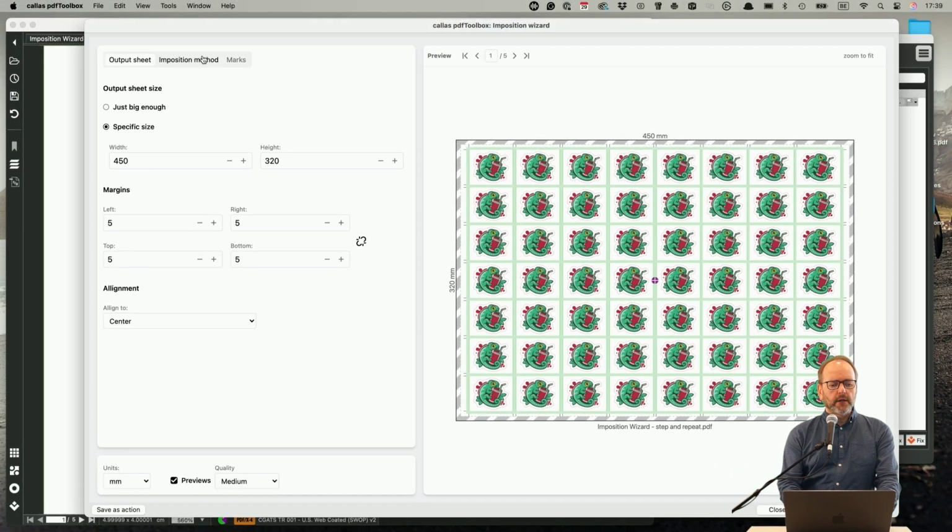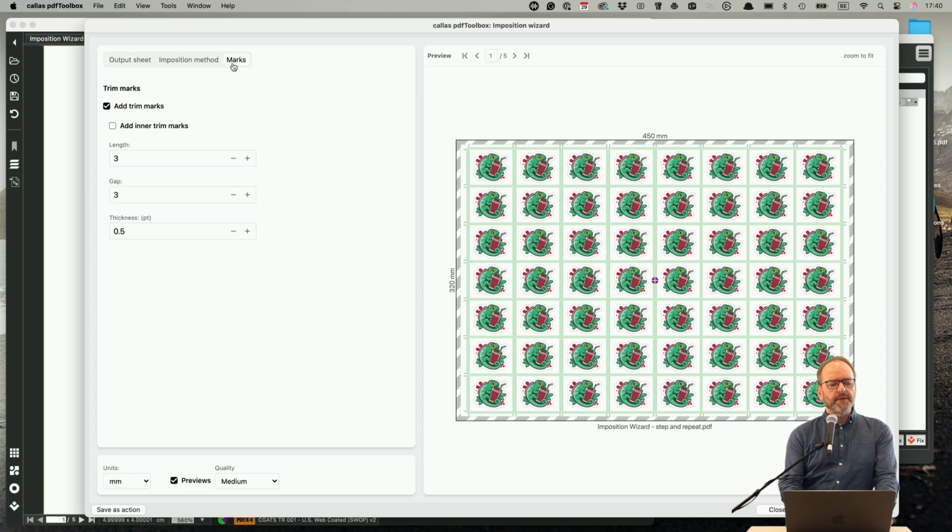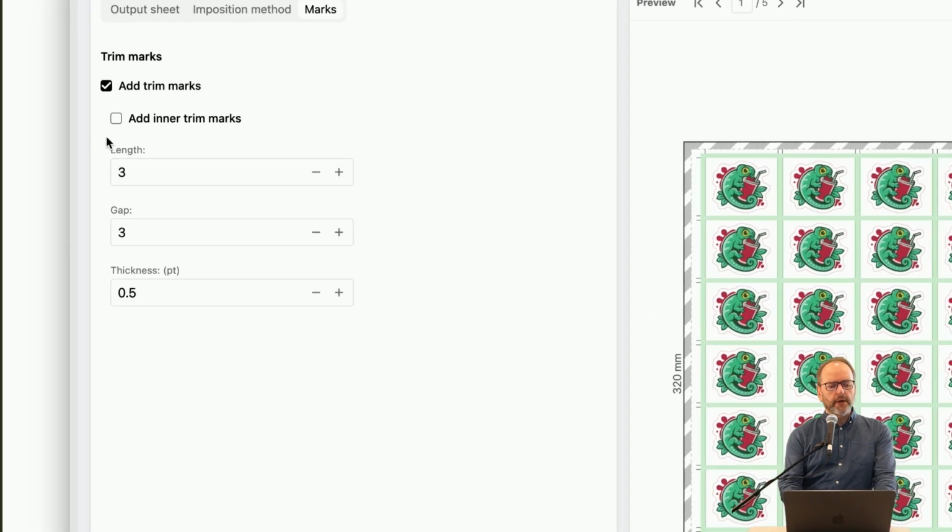And so I have one section of parameters that talks about what is the output sheet, what is the size of the output sheet, what are the margins, what is the alignment of this block of imposed pages on my imposed sheet. I have a second smaller area for marks, and there I could switch on internal marks, for example, and you can see then that it adds crop marks in the middle of my sheet as well. I probably don't need that in this case. And I can also change the parameters for these marks.